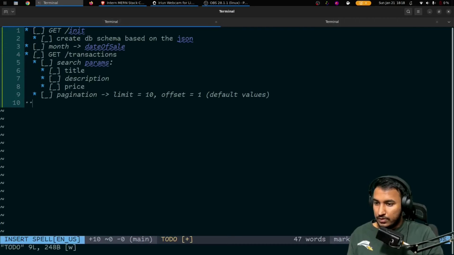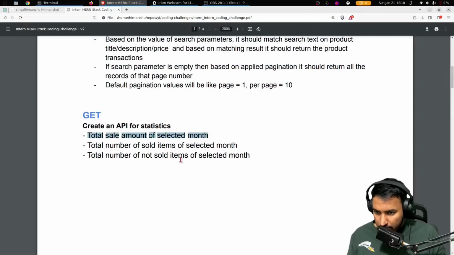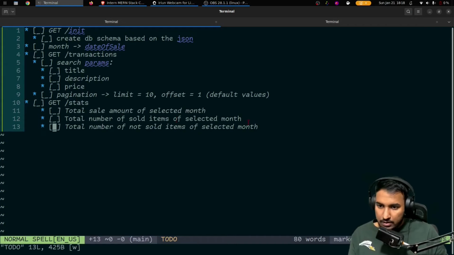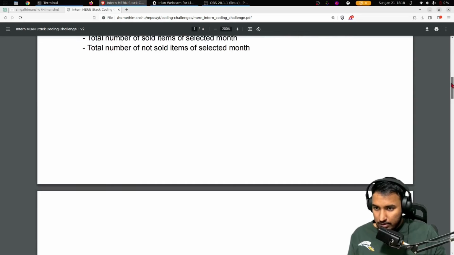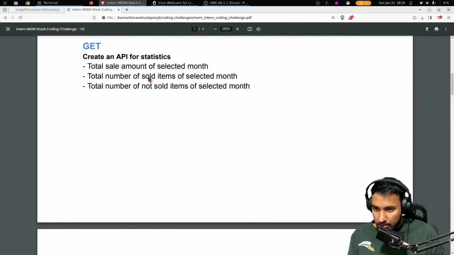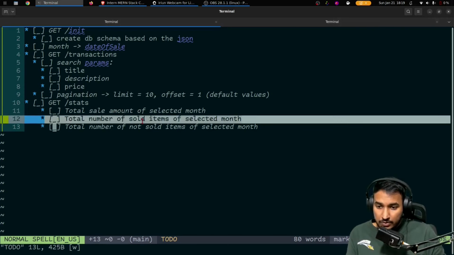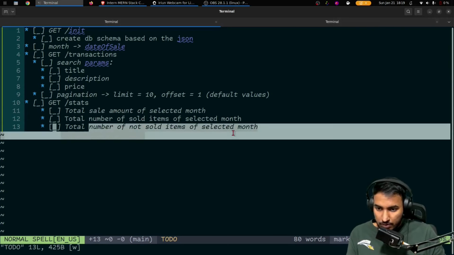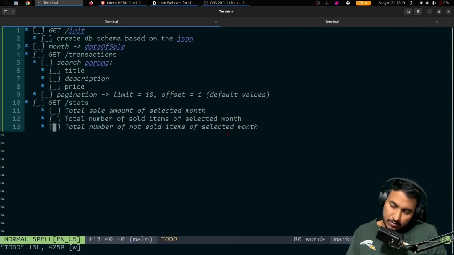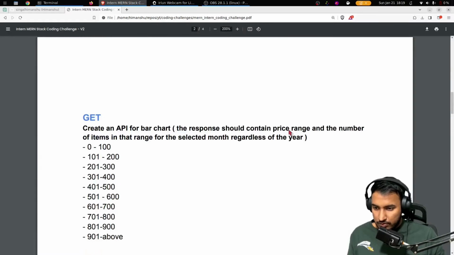Let's create an API for statistics, total sale amount of selected month. Okay, so we want another API here, a stats API, and this will be all these points. Well, the total sale of the month, selected month. I think these points are quite understandable, that you want total sale amount of selected month, total number of sold items of selected month, and total number of not sold items of selected month. Okay, and what else do we need?